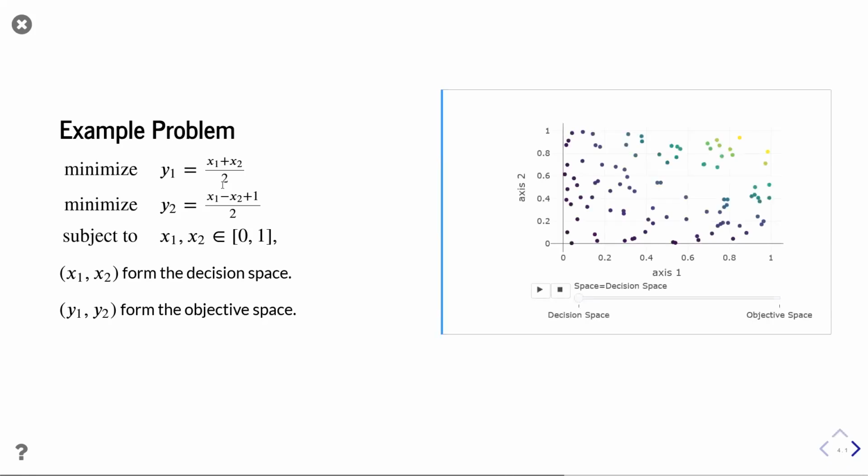For example, if I try to plot them on a scatter plot, I can plot the decision space here in 2 dimensions, and I have sampled some 100 points out of this decision space randomly.